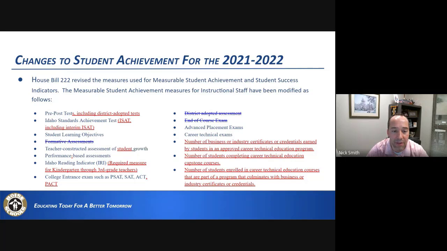And then they've added 3 things there that are tied to career technical education. And we're seeking some clarification on these too. But they've added the number of business or industry certificates or credentials earned by students in an approved career technical education program, the number of students completing career technical education capstone courses, and the number of students enrolled in career technical education courses that are part of a program that culminates with business or industry certificates or credentials. So those 3 were added.